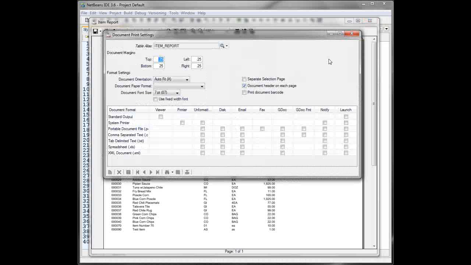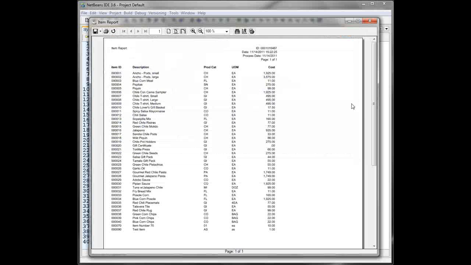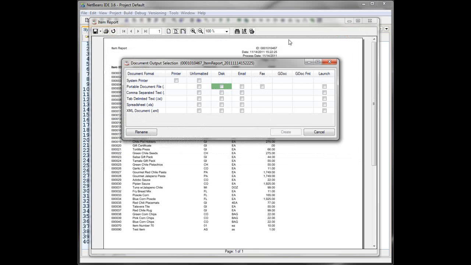We can select our document print settings and adjust things such as document margins, orientation, font size, and which document formats will be part of the standard output for this specific report. We can also select our document output selection form, which will allow us to, on demand, select any of the following types of formats and outputs.